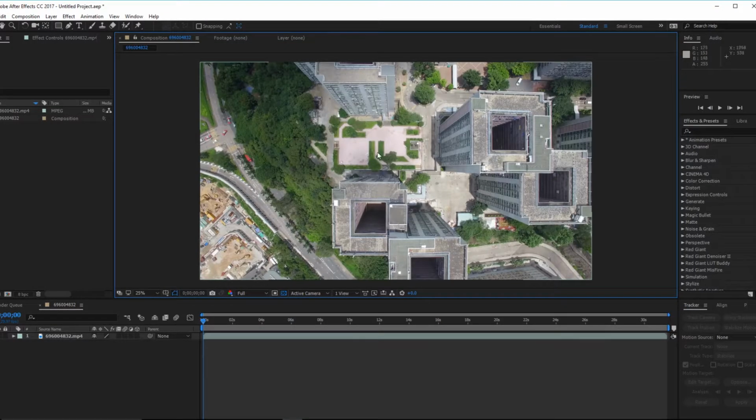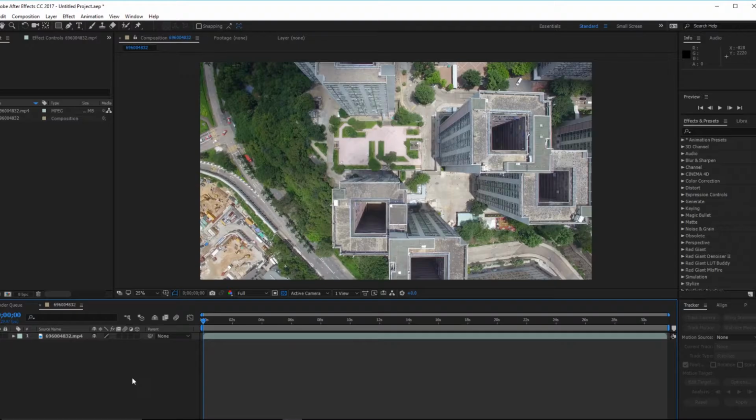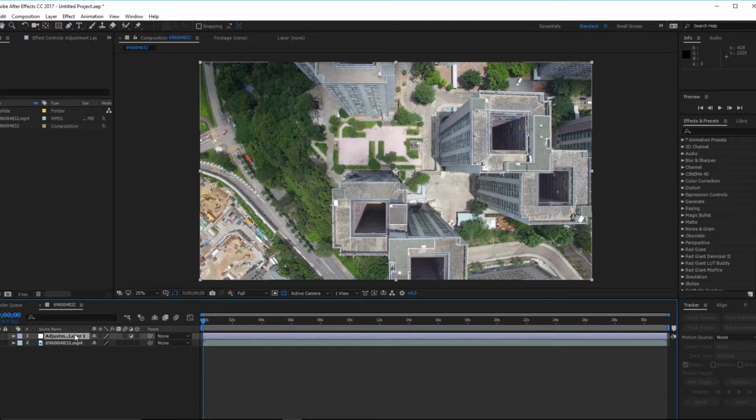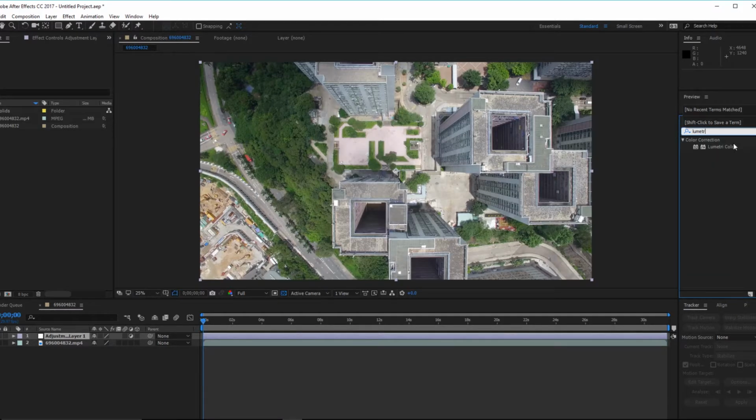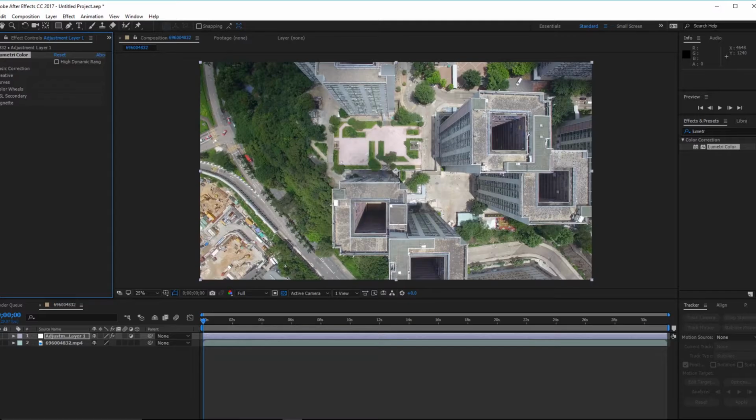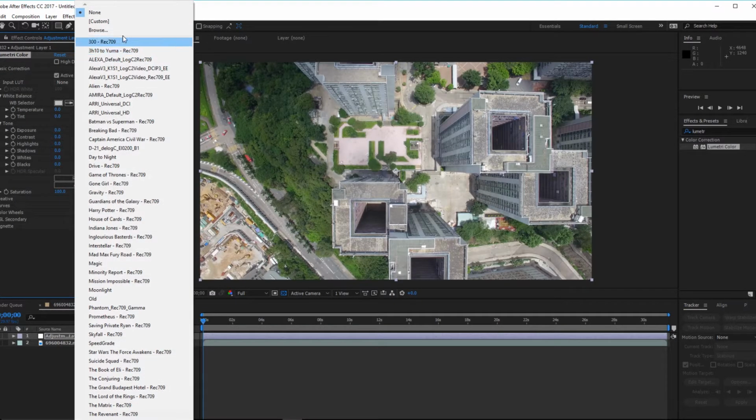So inside of After Effects, I have some footage here. And I'm just going to hit Control Alt Y to create an adjustment layer. And then I'm going to add Lumetri Color, and I'm just going to put this onto my adjustment layer. Then we can go into Basic Correction, Input LUT, and just find one of them that we installed.